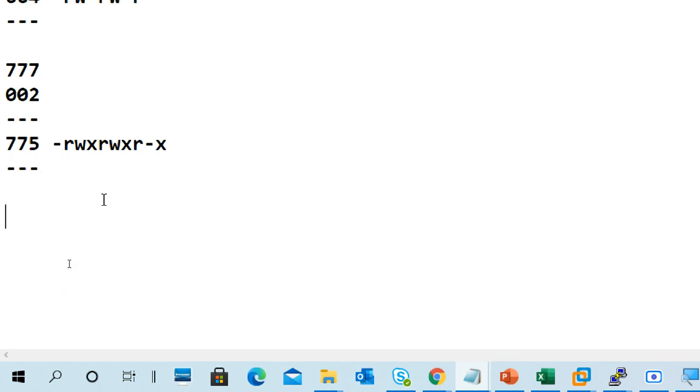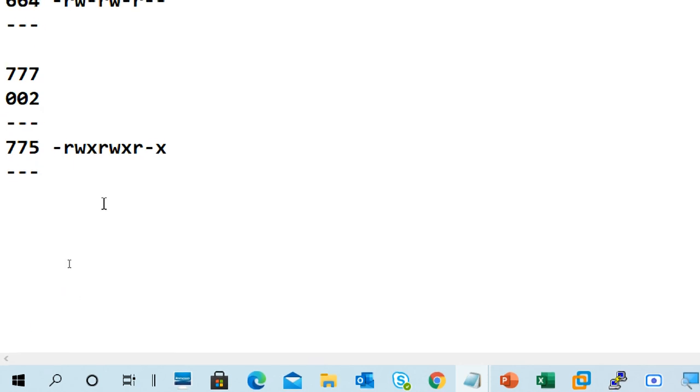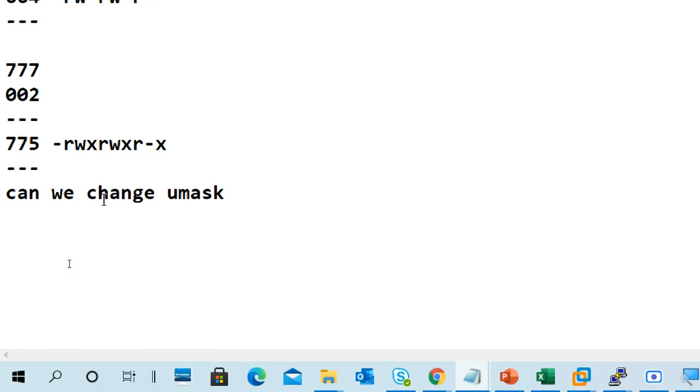Can we change the umask value? Yes, we can change it. How to change it then? How to change?